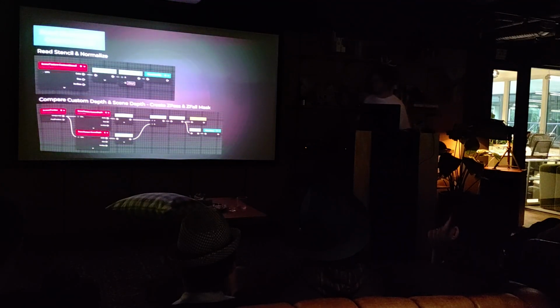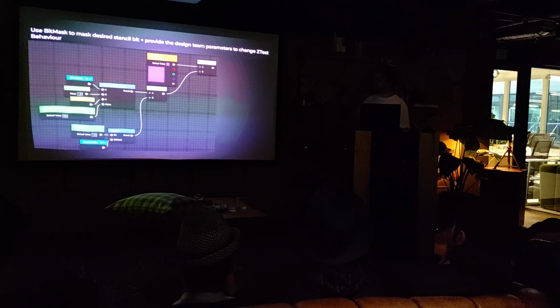Small bits of nodes that you might need. Stencil, divide by 255 so you can use bit masking. We use bit masking, but you don't have to. You can just straight up use the values that the stencil buffer gives, but we're using bit masking to combine a few of the effects that we do. And then we do a Z-fail, Z-pass mask over there, which has some quirks that we will mention later. And at the bottom-most section, you can see we're selecting a bit mask, and then doing some Z-fail, Z-pass mask, just multiplying with the color.